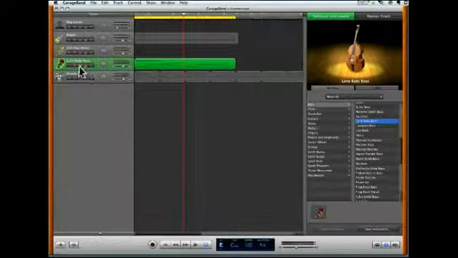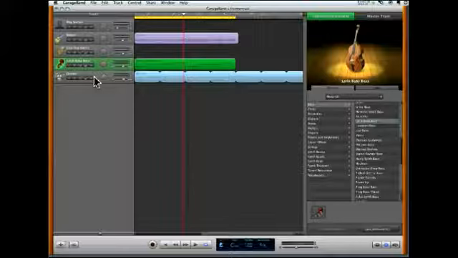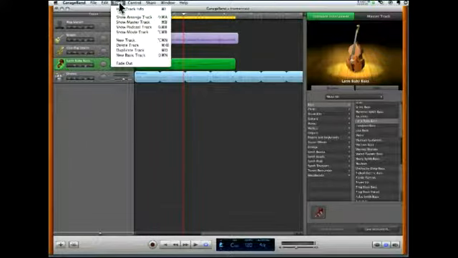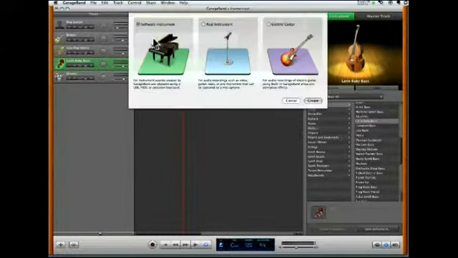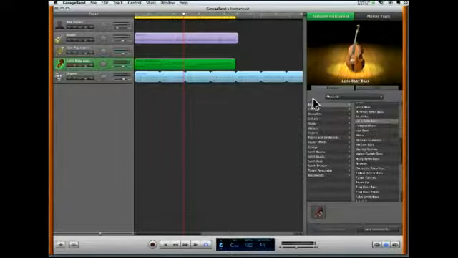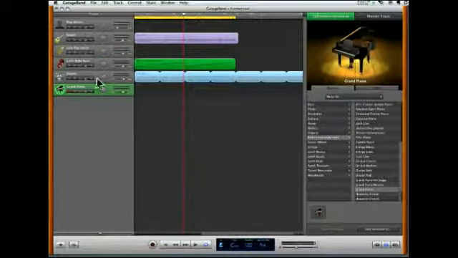Now, what if we wanted to create a new software instrument track? I'm going to show you that really quickly. We go to the menu bar across the top of the screen where it says Track, and we come down to where it says New Track. The keyboard shortcut is Option-Command-N. But we just click on that and it says, what kind do you want to make? Well, in this case, software instrument. So we'll say create. And I guess it defaults to the grand piano.